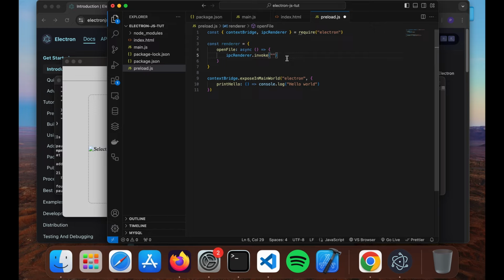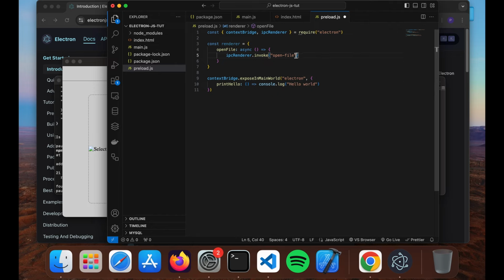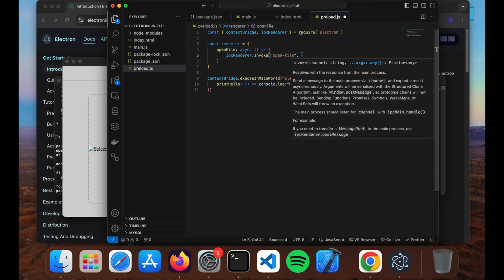Then the first argument is the name of the event that we want to send, which you can call anything. Let's call it open file. The second argument is the parameters that you want to send, but now we are not actually sending any parameter. You can send object literals, arrays, strings, numbers, and things like that.